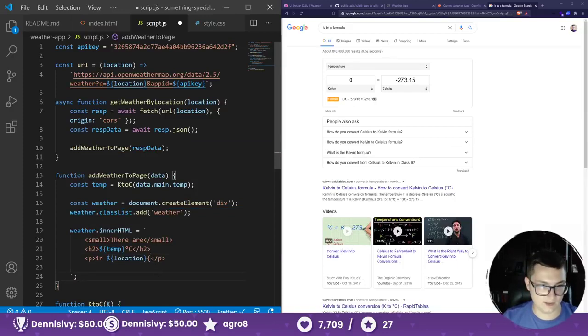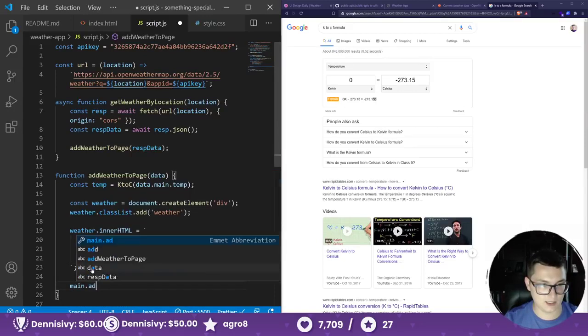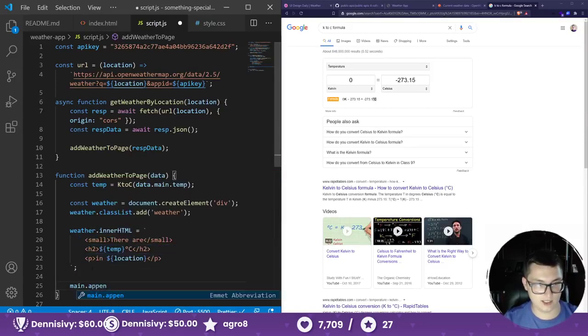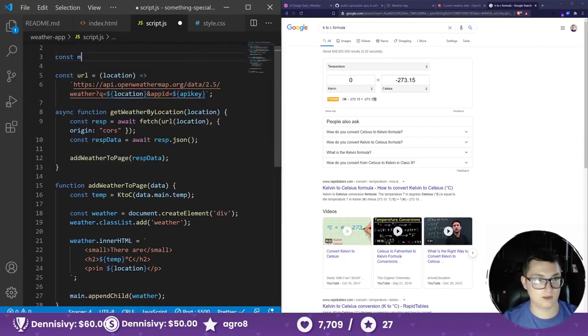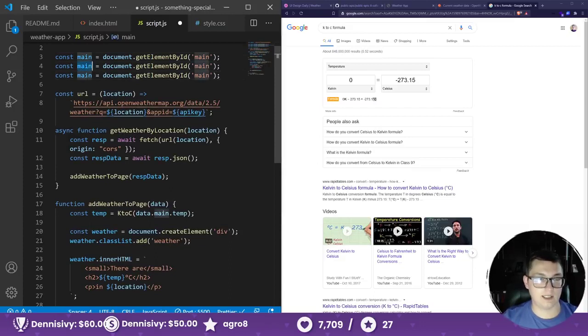Is this React? No, it's not React. Vanilla JavaScript. And then we want to add this to the main. Main.appendChild weather. And we need a main now. So main is document.getElementById main. And I need the form and search. We did this a couple of times already.